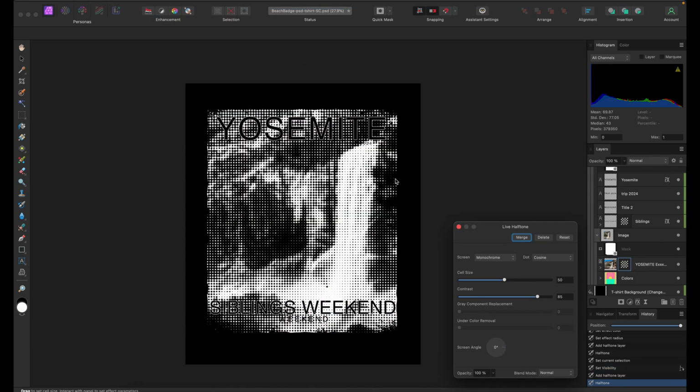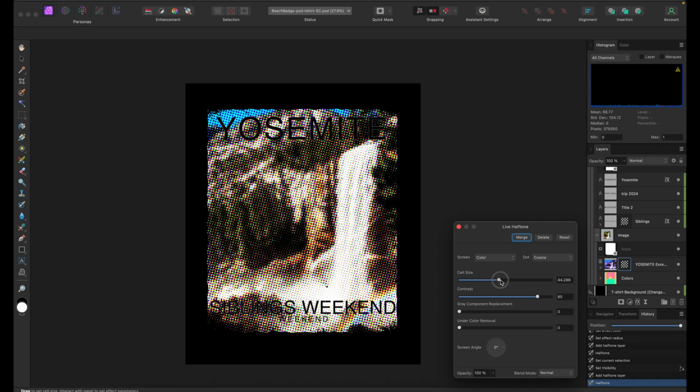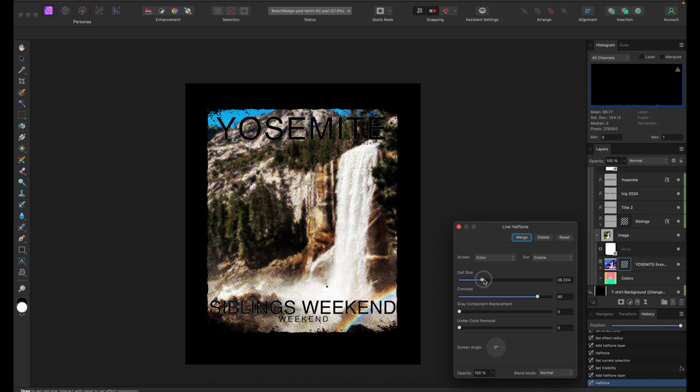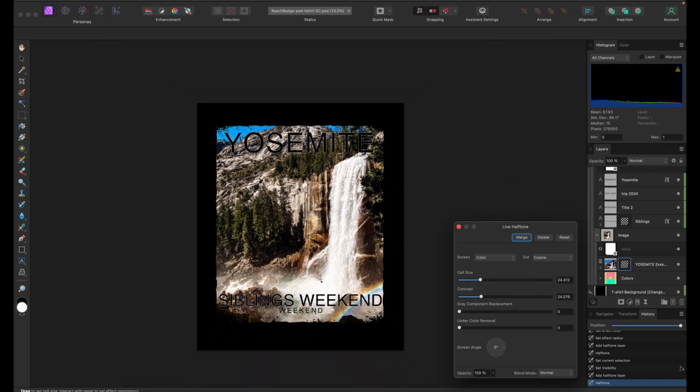All right, black and white, but right here where it says screen, I'm going to go to color. All right, now it made that color, and I'm going to reduce the size of my halftones so I can get a more vibrant picture in there, something that I can see. I'm going for kind of an effect. I'm not actually going to get the halftones. I'm going more for a certain type of effect. All right, so boom, I got that effect that I wanted.